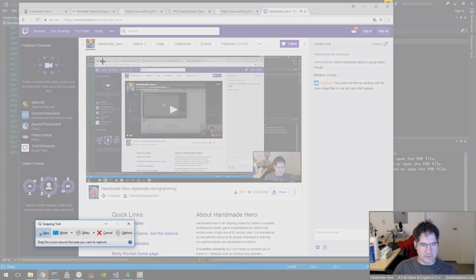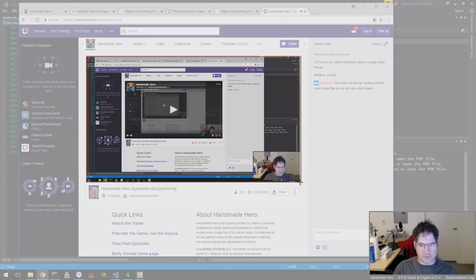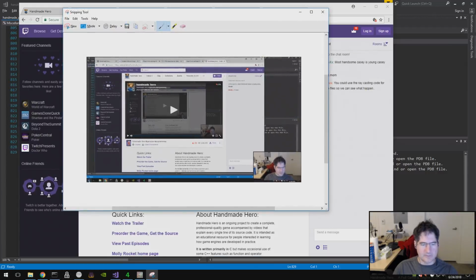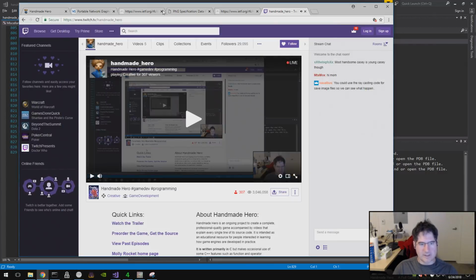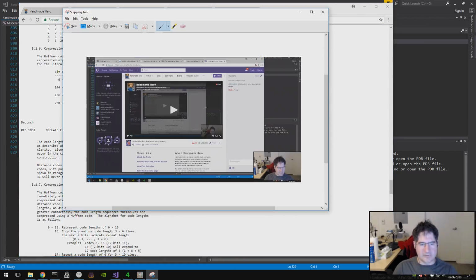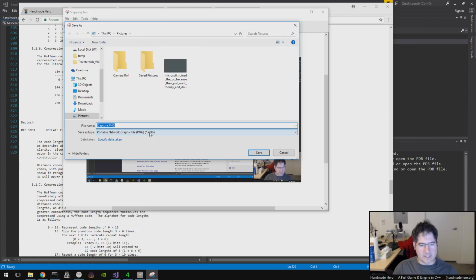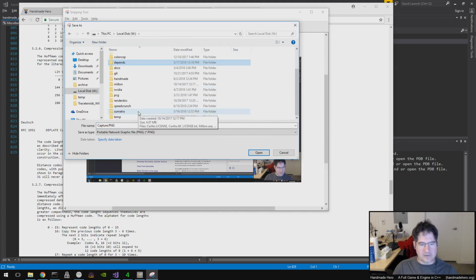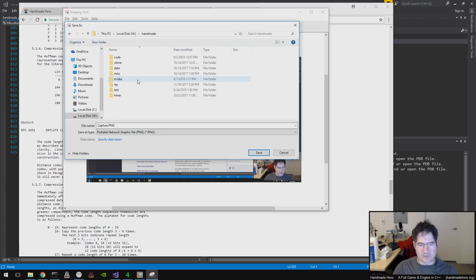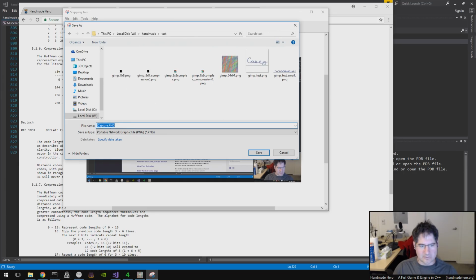So we'll do a new here. We'll grab it. There we go. And now we'll save that out as an image. We'll save it as a PNG from a different program. This is from the snipping tool, just to get something totally different in the mix that I can test against too.